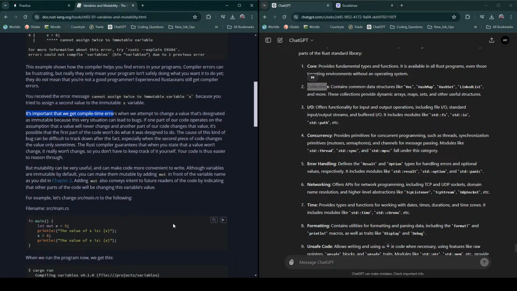If one part of our code operates on the assumption that a value will never change and another part of our code changes that value, it's possible that the first part of the code won't do what it was designed to do. The cause of this kind of bug can be difficult to track down after the fact, especially when the second piece of code changes the value only sometimes. The Rust compiler guarantees that when you state that a value won't change, it really won't change. So you don't have to keep track of it yourself. Your code is thus easier to reason through.